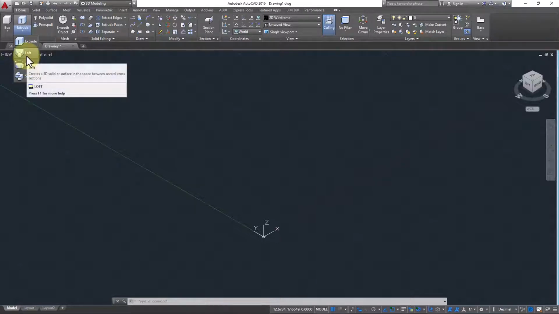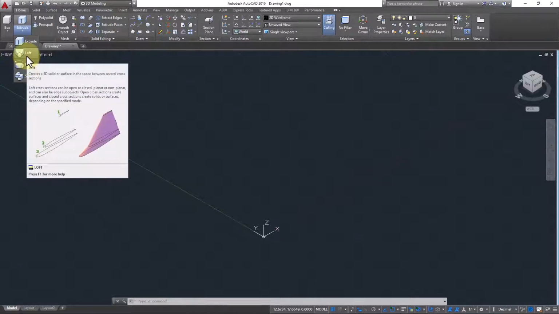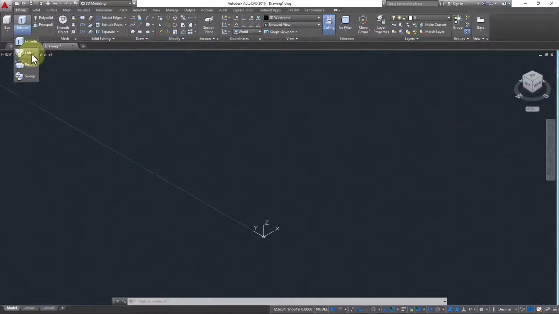First, loft. Just look at the little description around every tool, you get it from the tooltip. Loft creates 3D solids or surfaces in the space between several cross sections. So you have to take several portions or cross sections, and when we join them, you will get a shape. We'll see how it works.